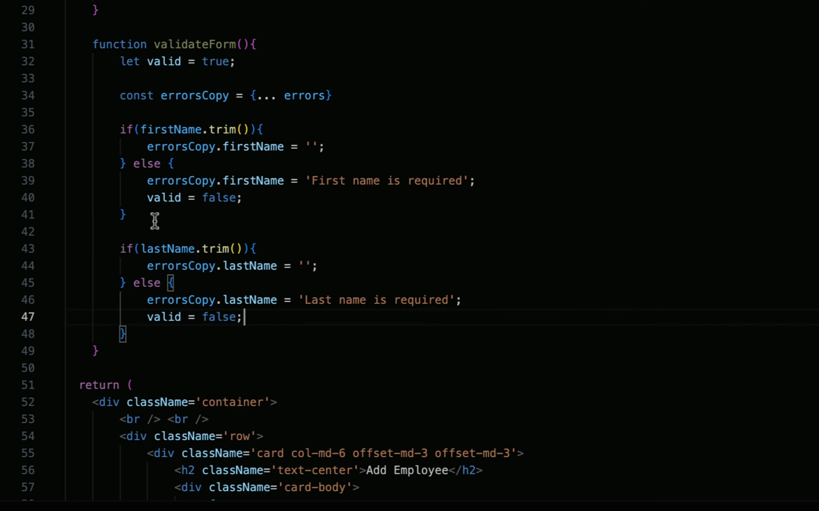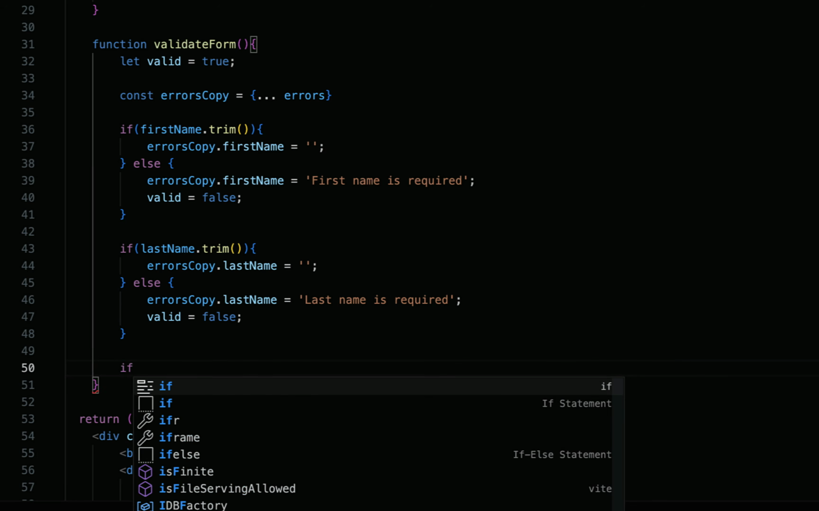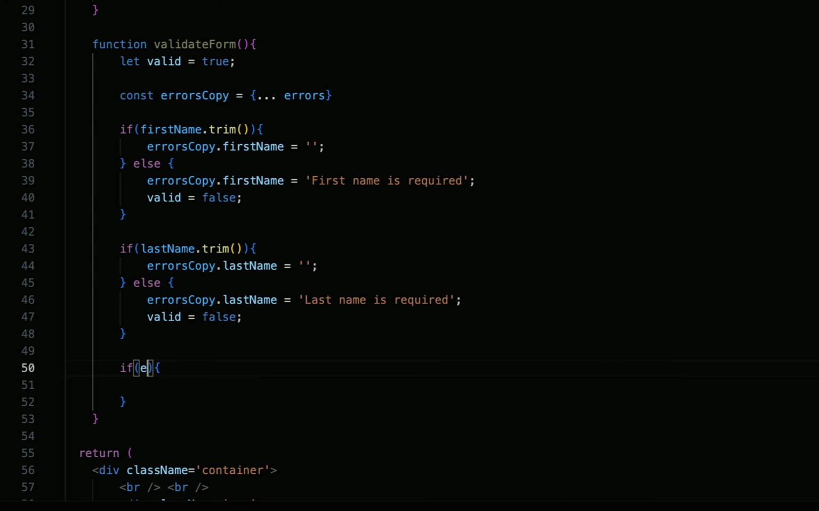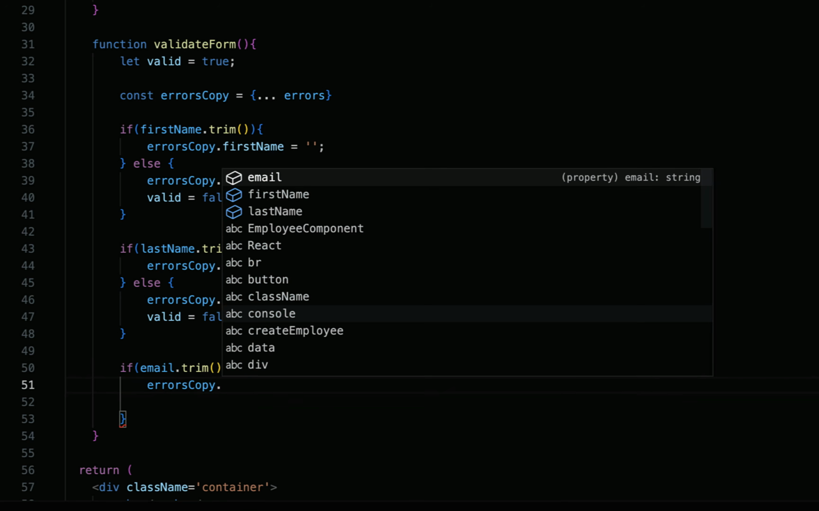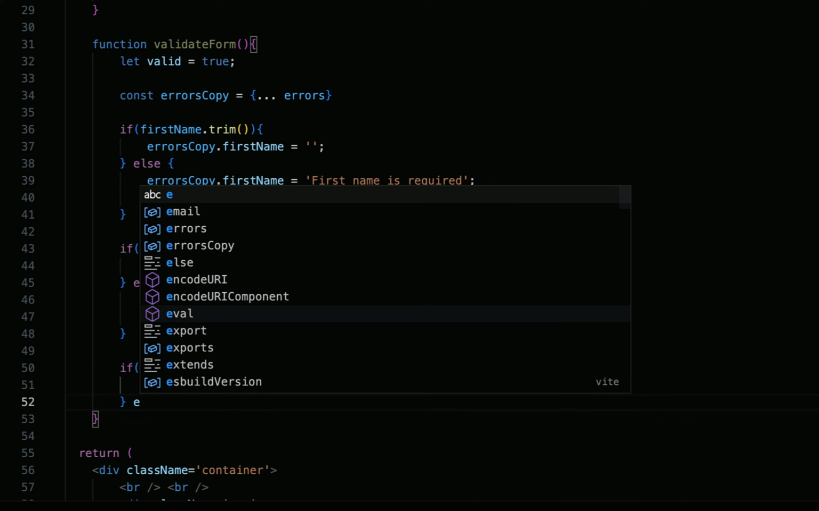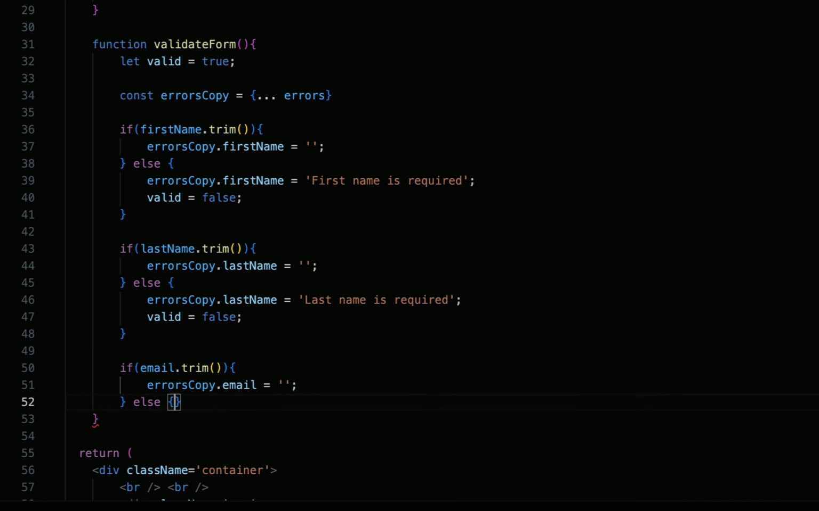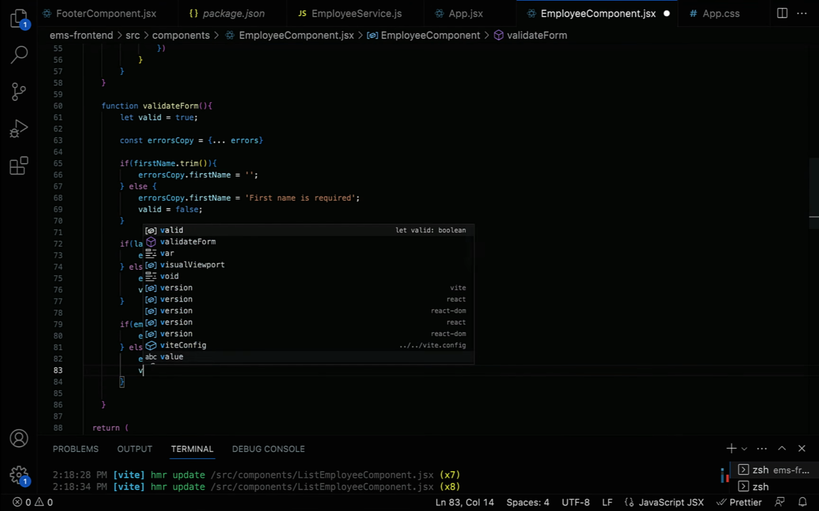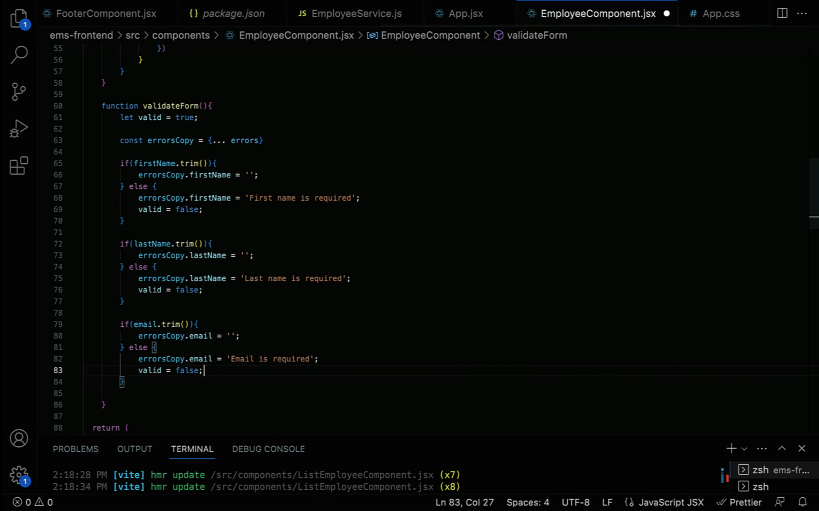Perfect. So similarly let us add a condition for email as well. So here if email.trim, then errorsCopy.email equal to empty, else errorsCopy.email equal to, well here let us give a validation error something like 'Email is required', and then set this valid flag as false.